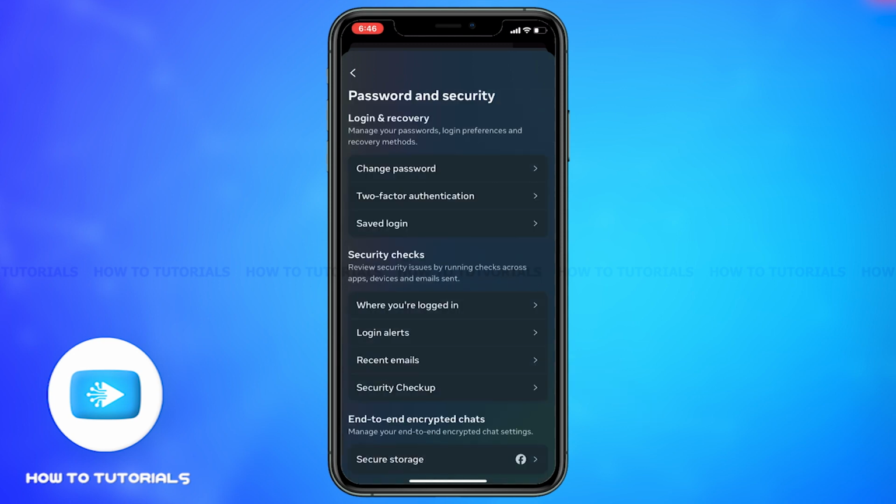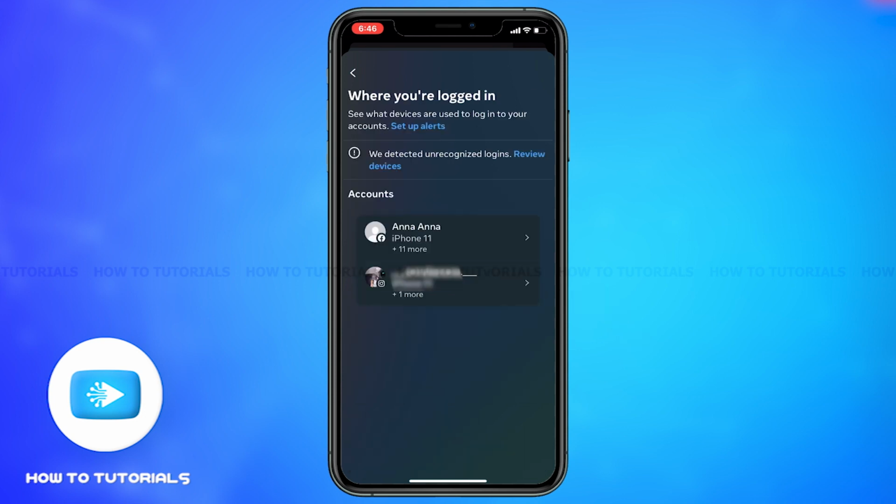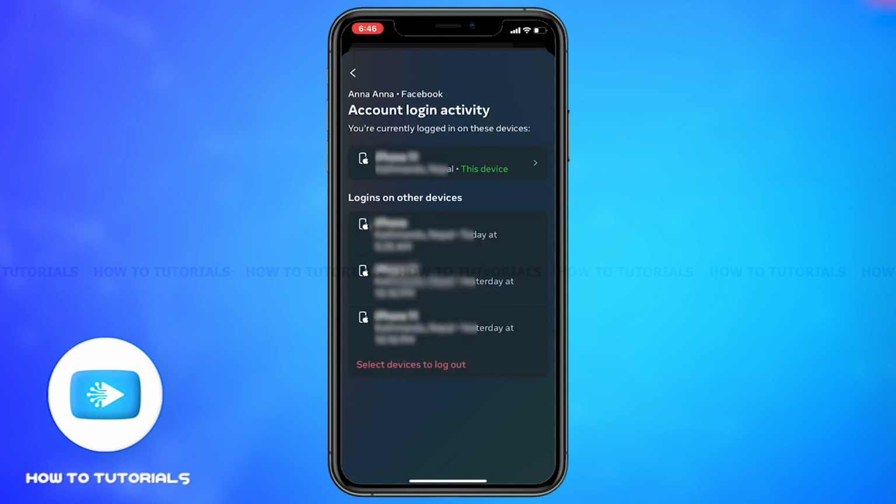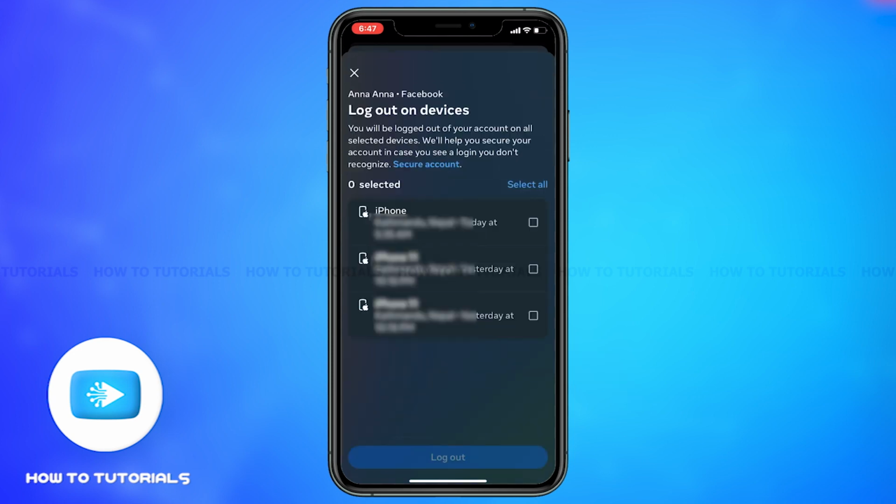Again, once this loads, tap on where you're logged in. Then, tap on the account you want to log out from. Then, tap on Select Devices to log out, which is highlighted in red and located below. Then, select the devices you want to log out from. Then, you may tap on Logout.